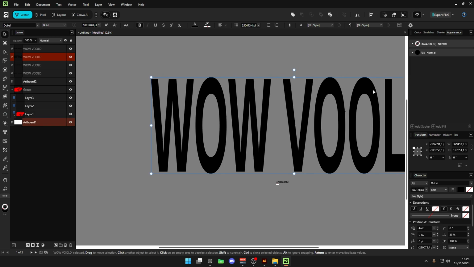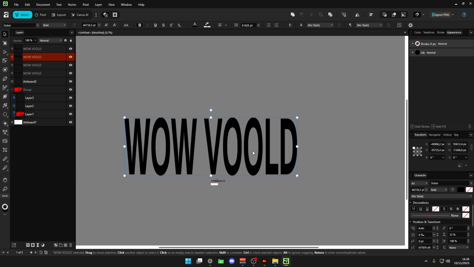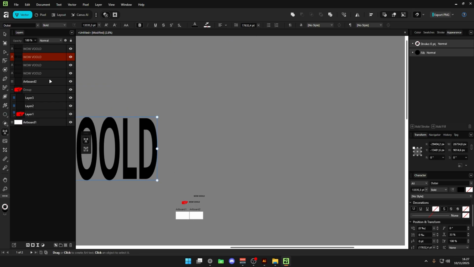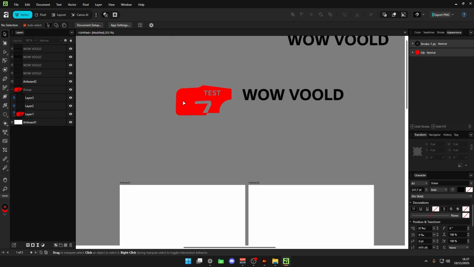Yeah, I think the canvas is a bit bigger here in Affinity. I don't know how the performance is though. I did notice the program was freezing sometimes when doing just some basic stuff. For some reason it was freezing when I was hiding and unhiding layers one time. Not sure why.